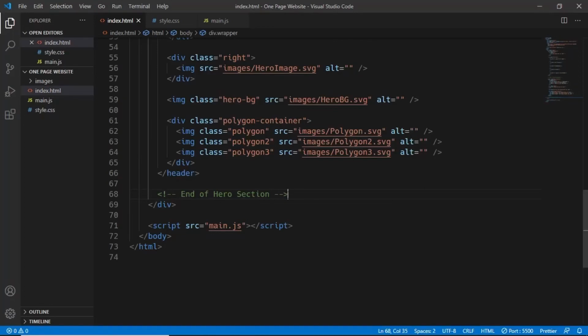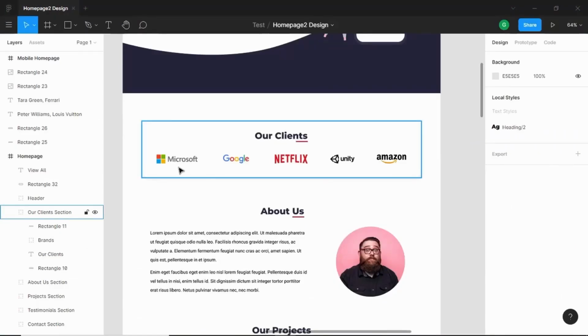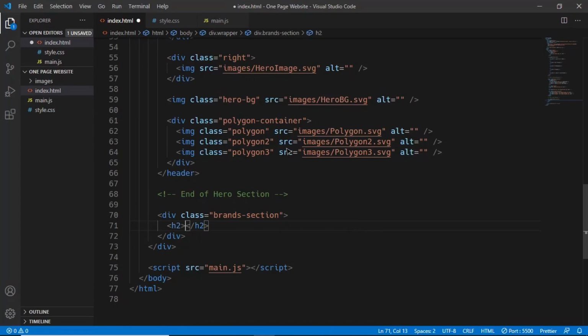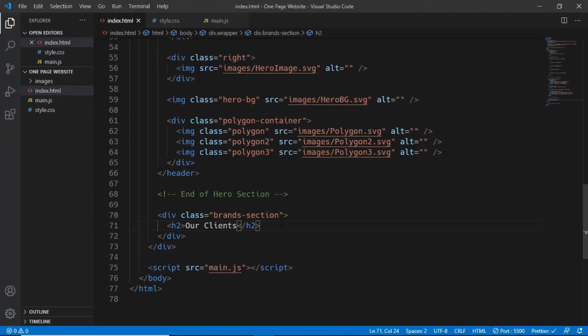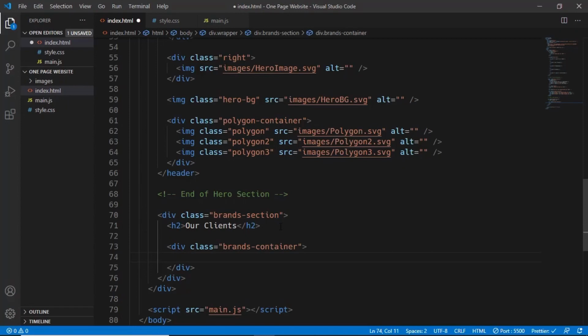After the end of the hero section, let's go ahead and start with a new division with the class of brands section. And in that we'll have a heading 2 for our clients. So I'll type h2 and our clients, and then we'll have a division called brands container to contain all these logos of the brands. So let's type brands container, and in this we'll add all the logos.